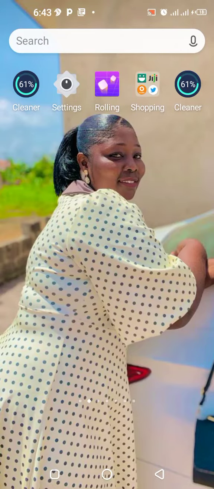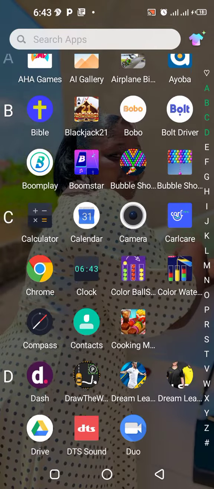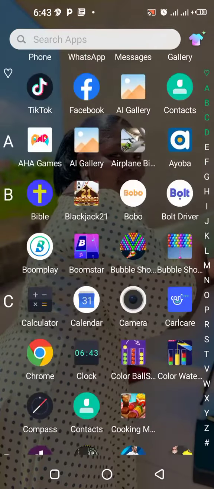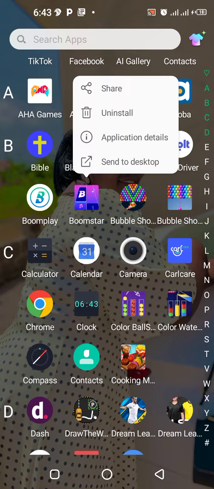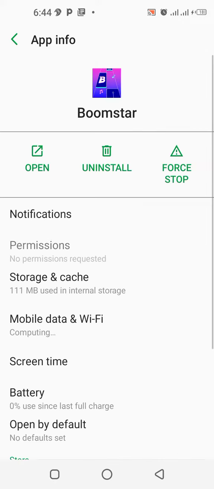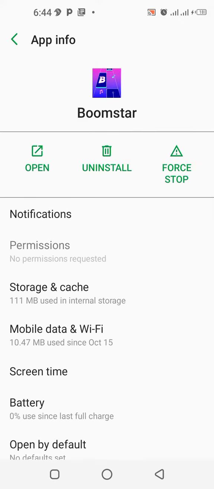To fix this problem, what you have to do is to head straight to your phone and try to search for Boomstar app. So when you find Boomstar, just use your finger to tap on it for some while. This is going to pop up. Tap on application details and you're going to be in the app info of Boomstar.